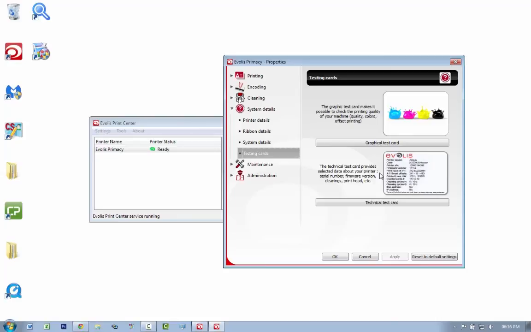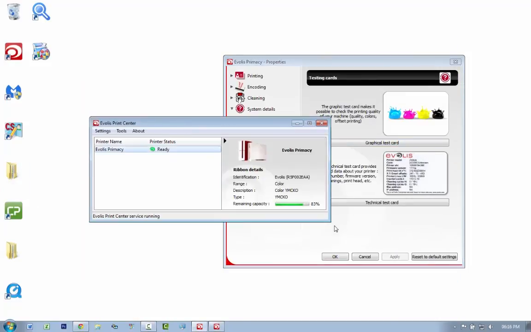And that is how you would do technical test cards, a graphical test card, and just print a random card, a random picture, just to check if the printer is printing fine.